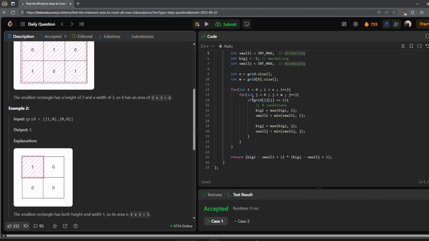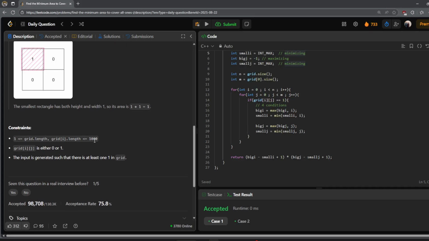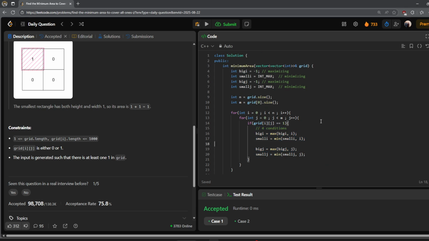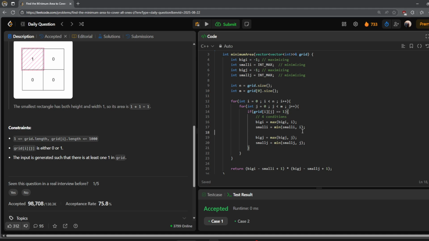And when I encounter a one, let's say all the elements in this particular grid are one, at each and every single one, I will be checking these four conditions. Since these are just simple lines of code, they mean O of one operation, right? So the overall time complexity over here is O of n square. And if I talk about the space complexity, I'm not taking any extra space, I'm just taking these four variables. So that accounts to a constant space complexity, O of one, right?